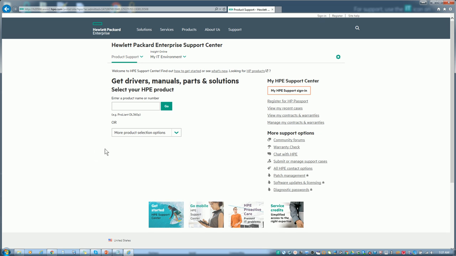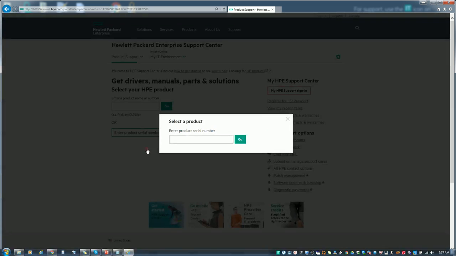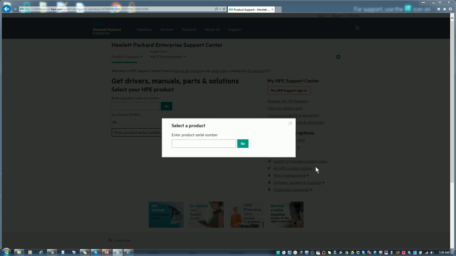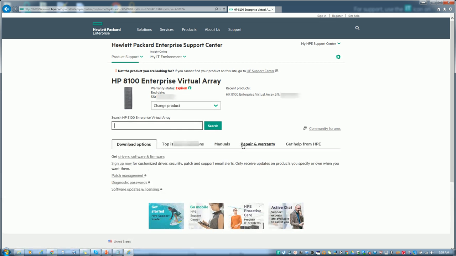Then at this page, since we're doing it by serial number, you click on product by serial number, and remember the information that we gathered earlier. And then here is where you enter the serial number from before, and then hit go. Right now it has pulled up the information based on that serial number, and you can see the warranty status, serial number, type of product.